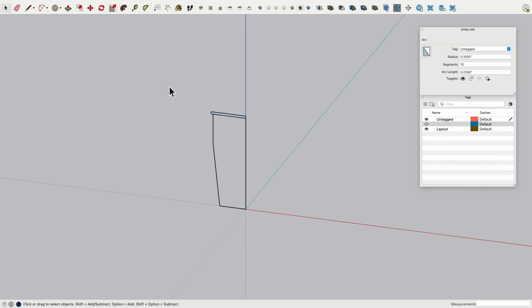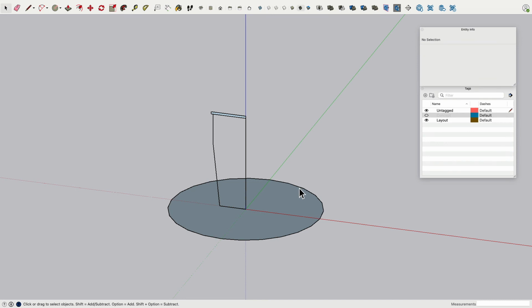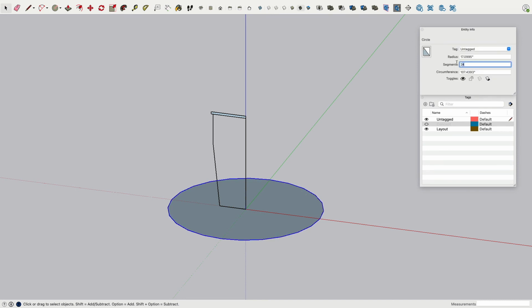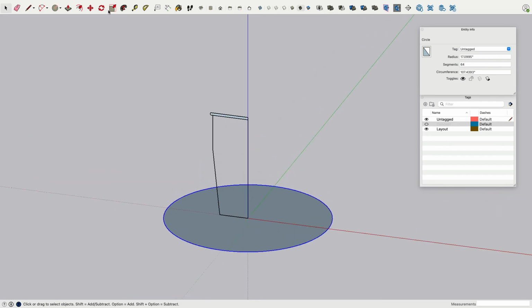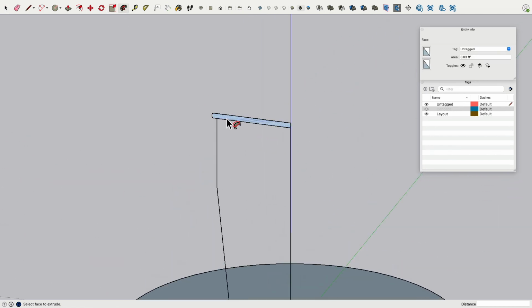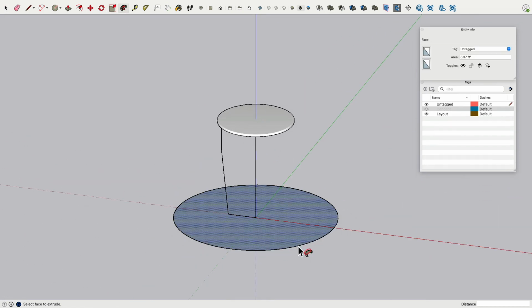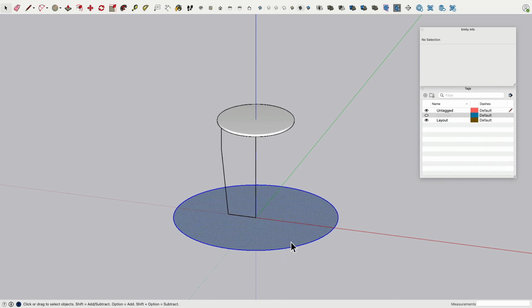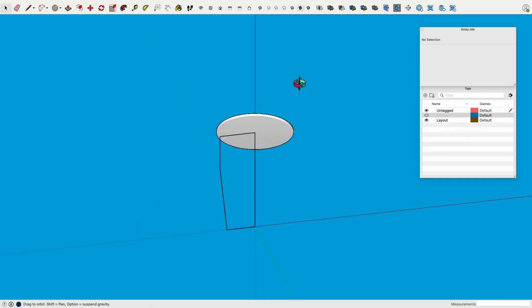Then at the base, I have to create just a small circle again. Honestly, that circle size doesn't really matter. The only thing that matters again is segments. Then follow me. Oh, you're already done. Perfect. Awesome. There. Cool.